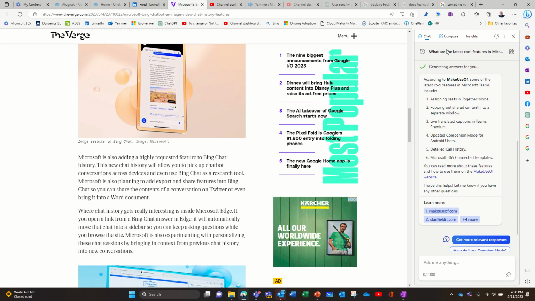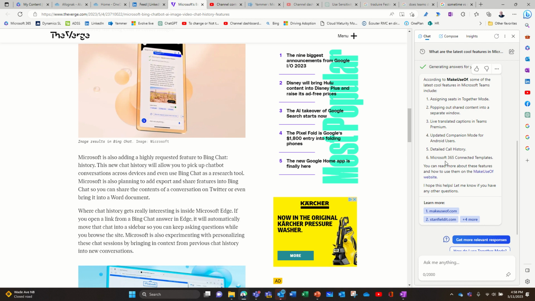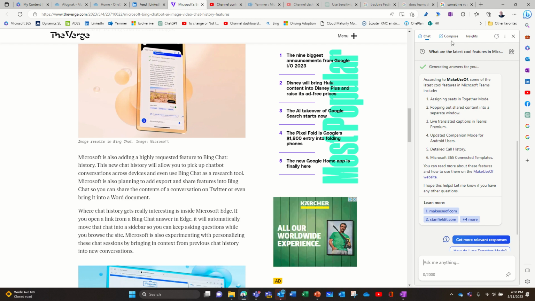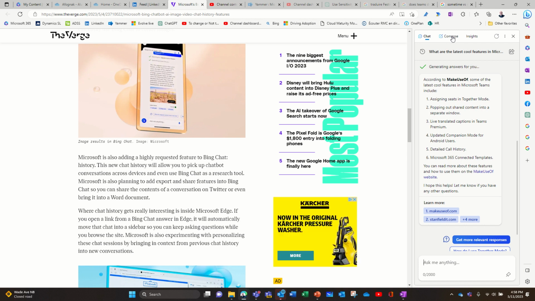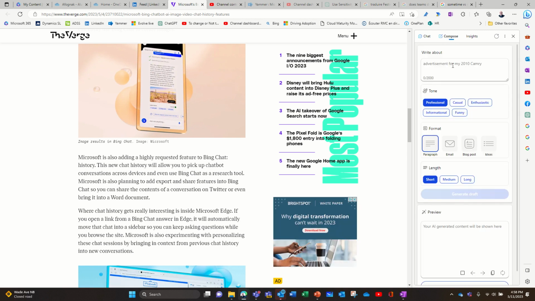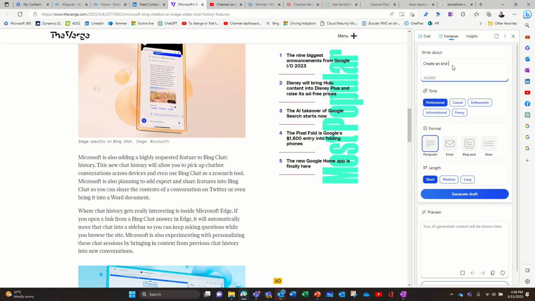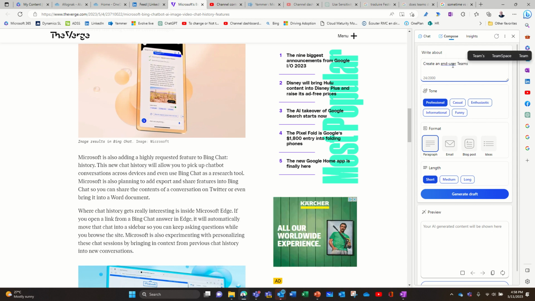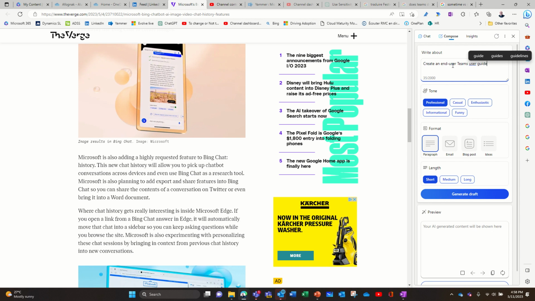But another thing you can do, and I use that very often, is to ask questions. Instead of searching in Google, searching in Bing, I ask questions. And I can also make things more deep. Like, for example, let's try to ask Bing to create a user guide. Let's see. So create an end user Teams user guide. I'm going to say Microsoft Teams just to be sure.